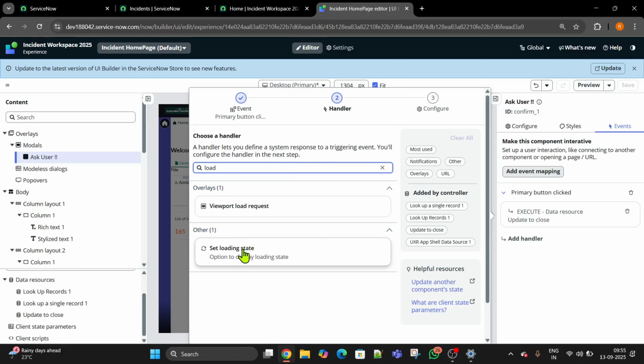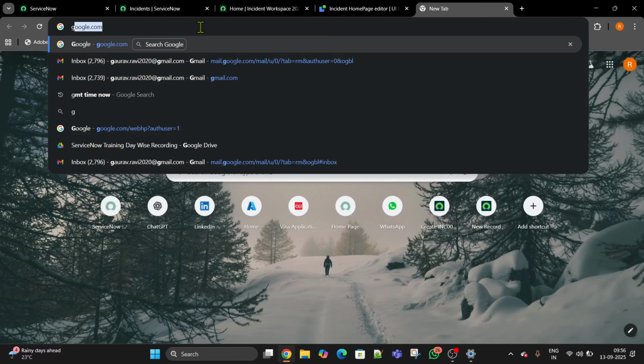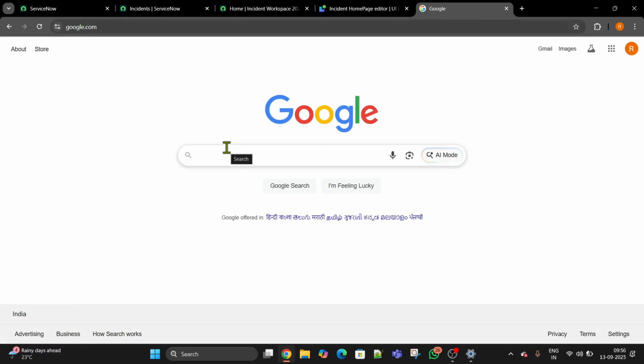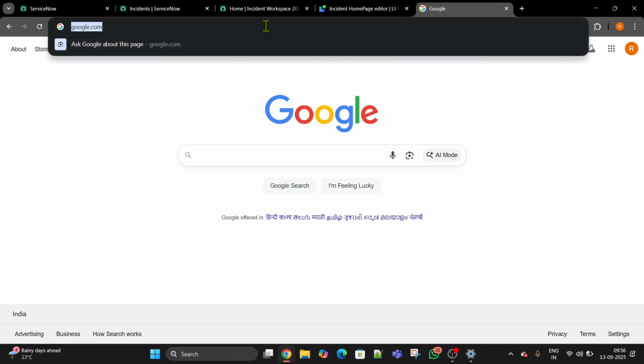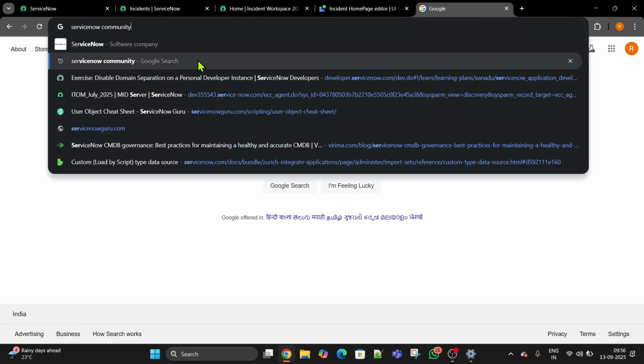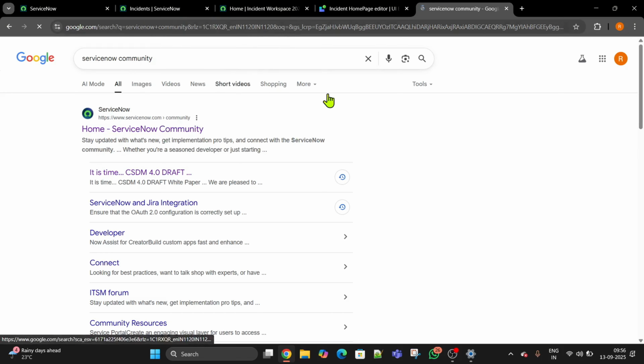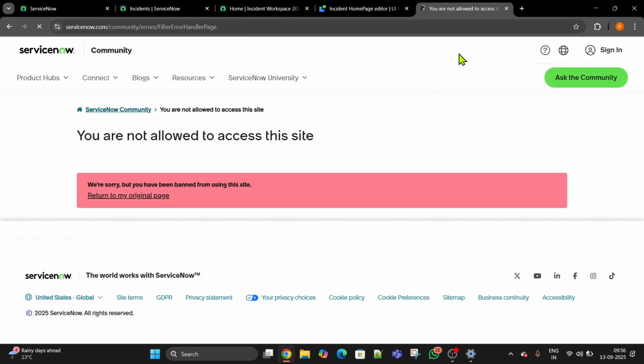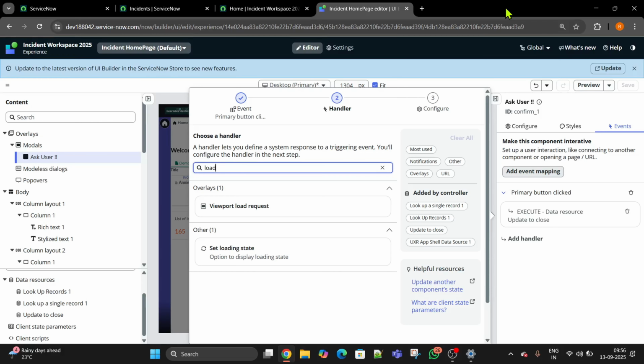Set loading state. This component is widely used in UI Builder so that it will just give you that the page is loading. Like when I click on this, and if I type google.com, the page will load, correct? So just for some seconds, the page has appeared. Example, let me type here ServiceNow community. So see, if I click on this, it is loading. The page is loading. So what I'm trying to say is, whenever the page is loading, why not show that component here? That is called set load state, the option to display loading state.